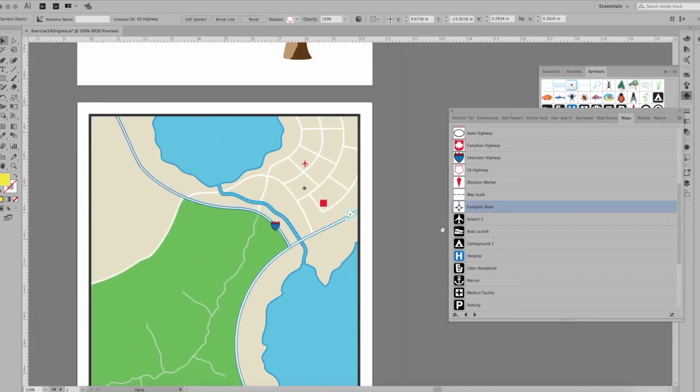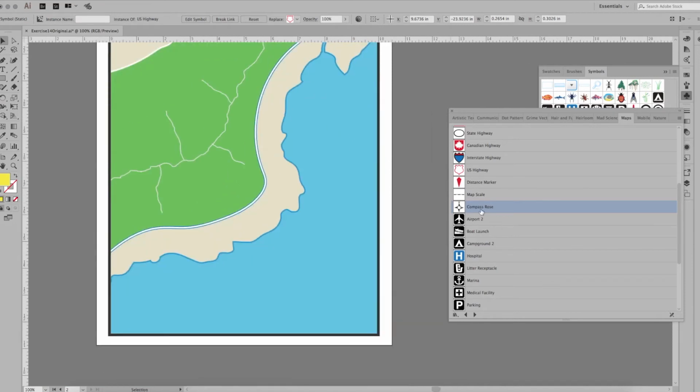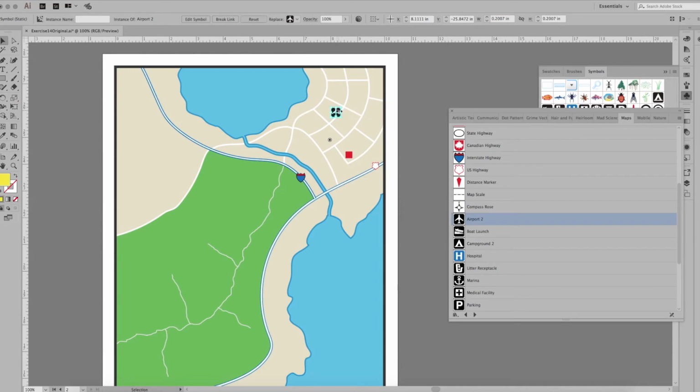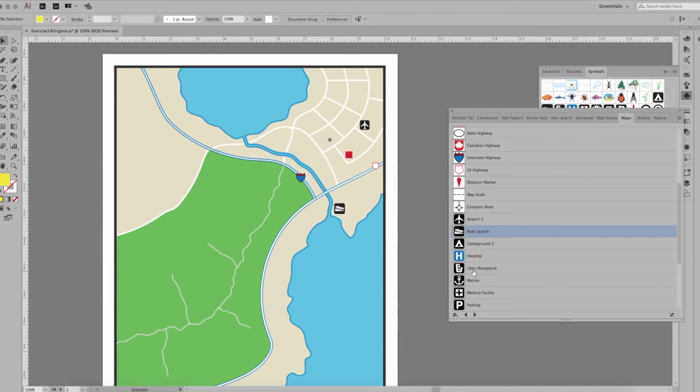I like this compass. I'll zoom out. I'll drag this compass down here over to the corner, size that up a little bit. And you know what? I don't like these red ones. I'm gonna go ahead and delete that airport one and put in this one, airport 2, the black and white one. Maybe I have an airport there. Maybe there's a boat launch right over here. Let's just try to give this some interest, make it look like it's a real place.